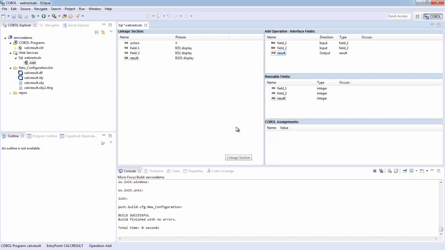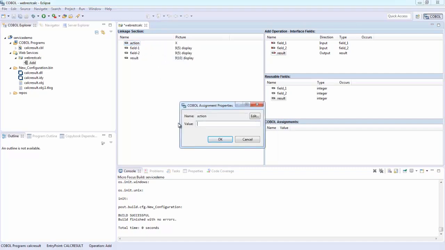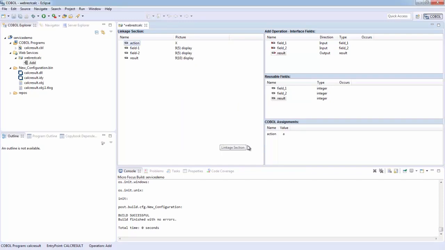Notice that I did not specify the action field. Since a client will be invoking my web service by specifying an operation of add, I don't really need to also transmit an action field. Instead, I can define a hard-coded value to be placed in this field in the linkage section when this operation is used by a client. I do this by right-clicking on the action field in the linkage section and choosing New Assignment. I'll enter a lowercase a as the value to assign, since this is what my COBOL program checks for in this linkage section field. Notice the assignment now shows in the COBOL Assignments pane.